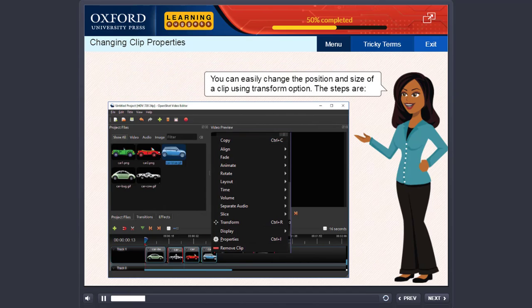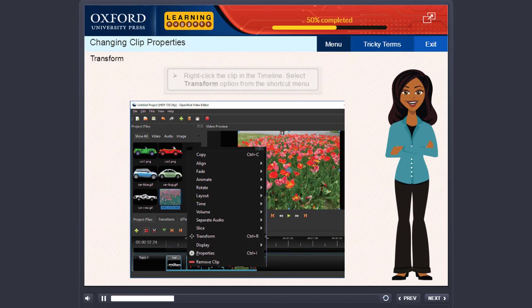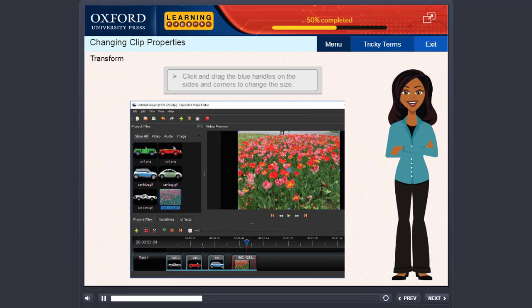You can easily change the position and size of a clip using Transform option. The steps are: Transform. Right-click the clip in the timeline. Select Transform option from the shortcut menu. Click and drag the blue handles on the sides and corners to change the size. Click and drag the center blue circle to move the image.